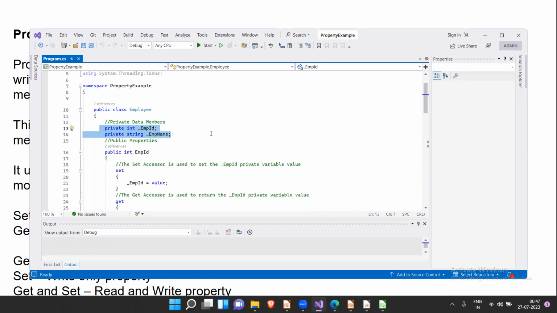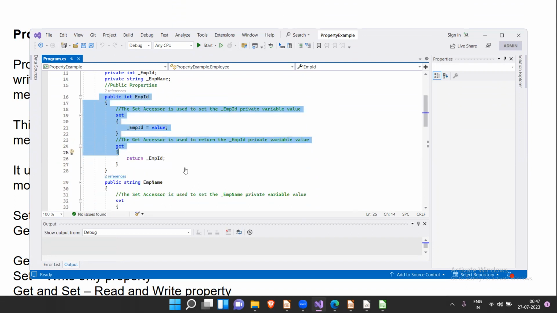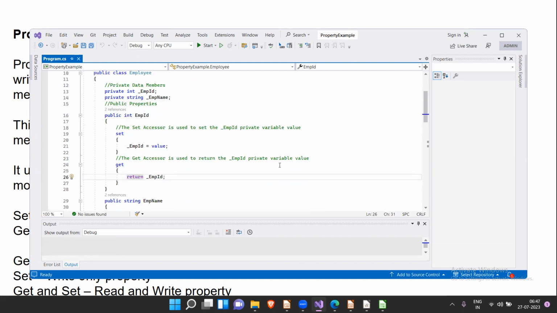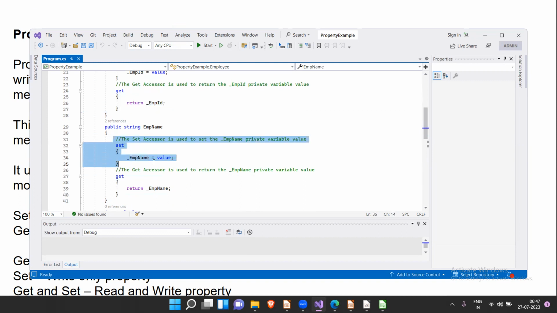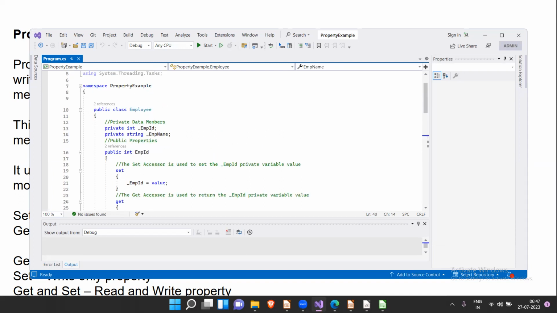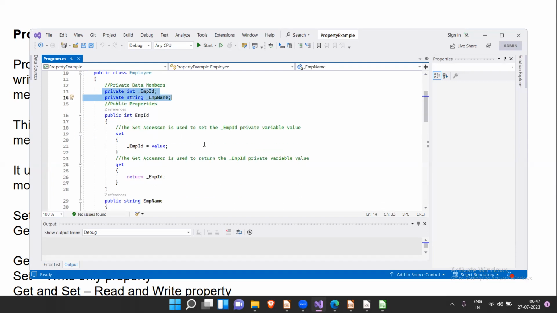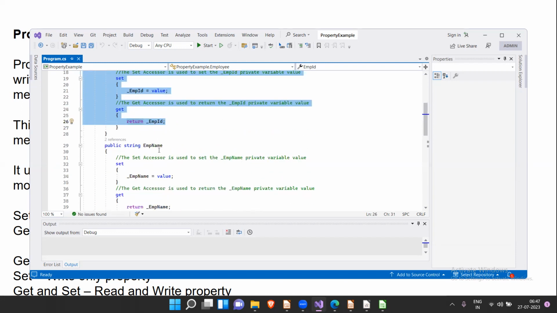So if you see here, I have declared a couple of methods. Public int EmployeeID, which is the variable name here, with set or get. And also one more method, again public type, EmployeeName, with set or get. So what happens is, I have two private variables and two public methods: employee ID and name.